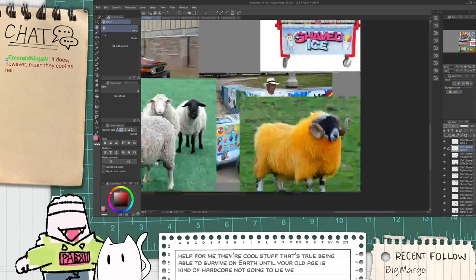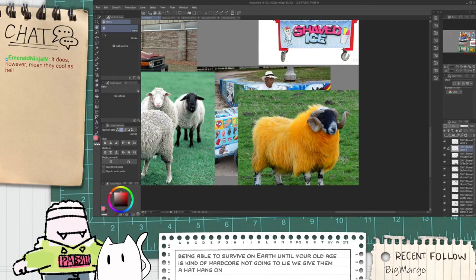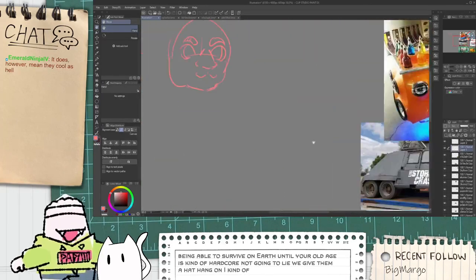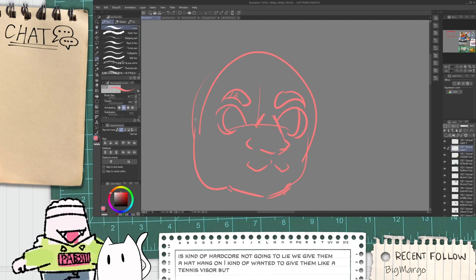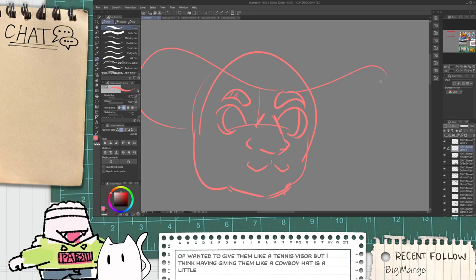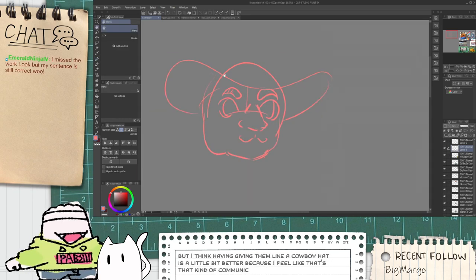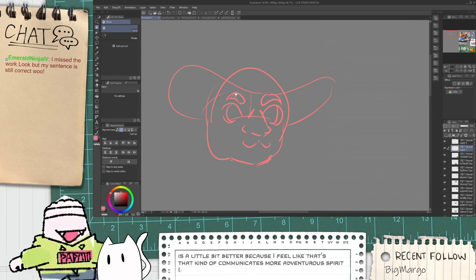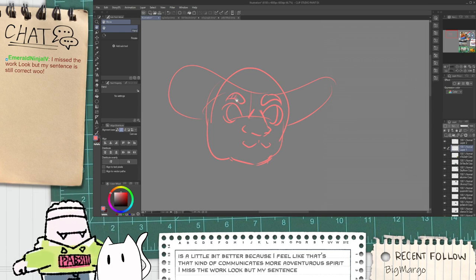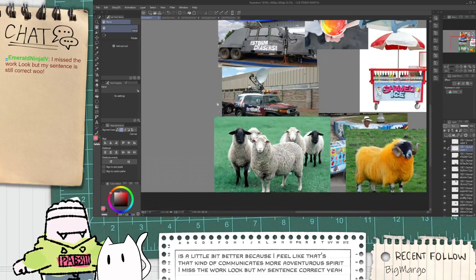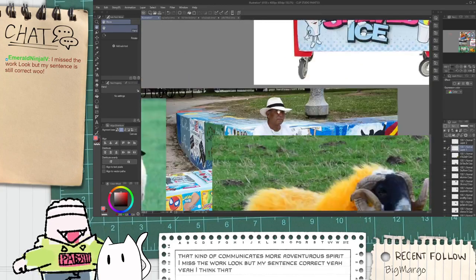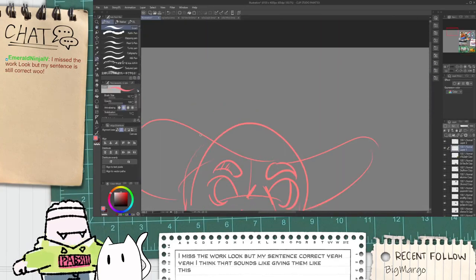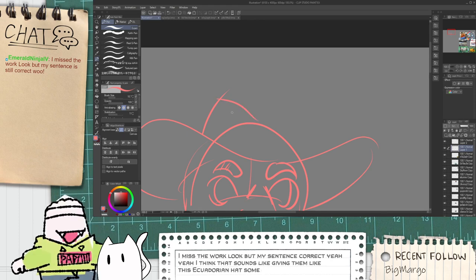Do we give them a hat? Hang on. I kind of wanted to give them a tennis visor. But I think giving them a cowboy hat is a little bit better, because I feel like that communicates more adventurous spirit. Yeah, I think definitely giving them this Ecuadorian hat. Some people call it a Panama hat. Most of them were made in Ecuador, by the way.